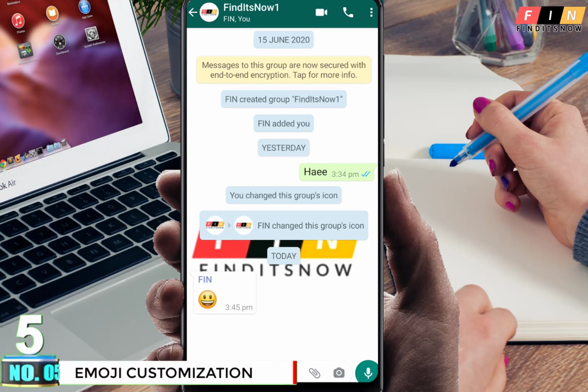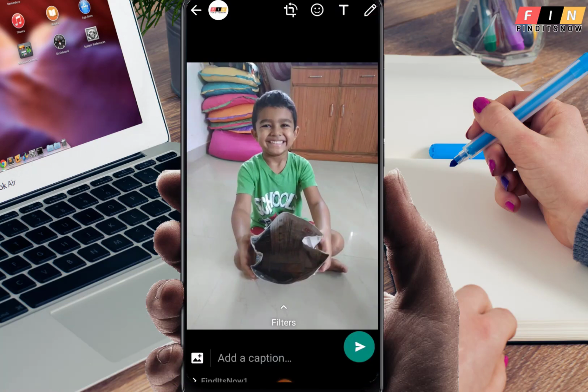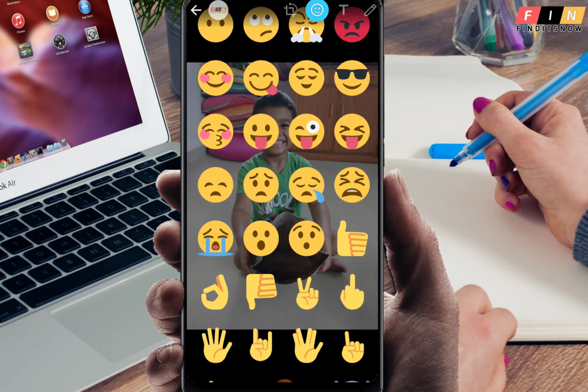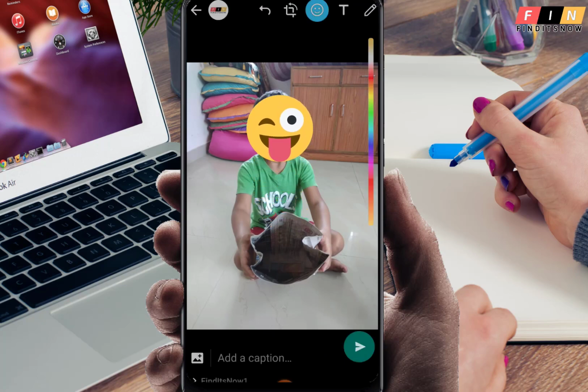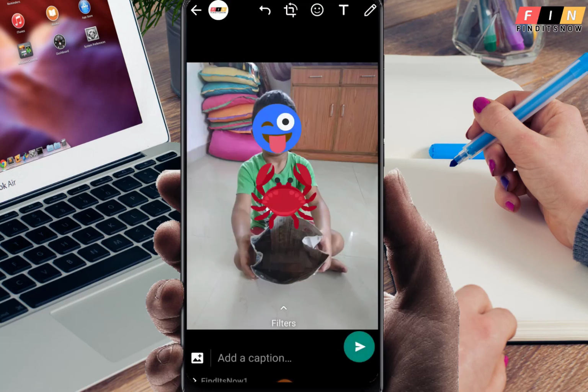Now let me show you some pretty customizing things you can do in WhatsApp. Choose a photo from your gallery. Now on the top section you can find an emoji option. Tap on it. Select an emoji that is suitable for the picture. Drag the emoji to the selected place. Now on the right corner you can spot a rainbow color option. With the help of this option you can change the colors of an emoji, which is so cool. From there you can also add some additional stickers, as I tried to match it to the picture of mine. Drag the sticker to the required position.